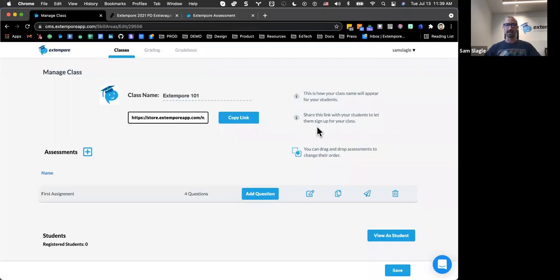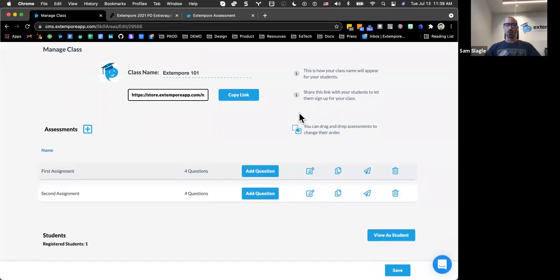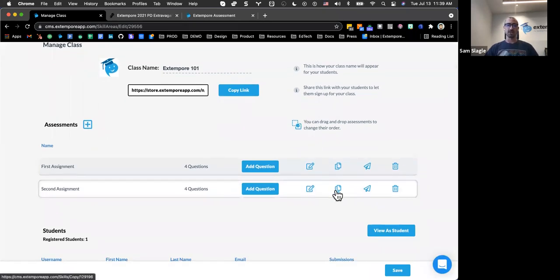So what I'm going to do next is I'm actually going to use the copy feature. So I'm going to copy this assignment. We'll just say second assignment. So when you're copying, you could be copying these to the same class you're working with, or you could copy them to any other class within your account.